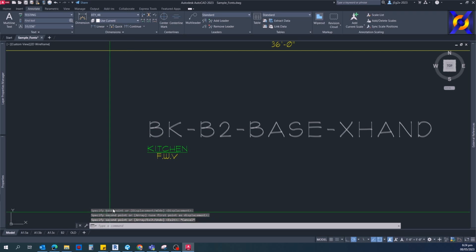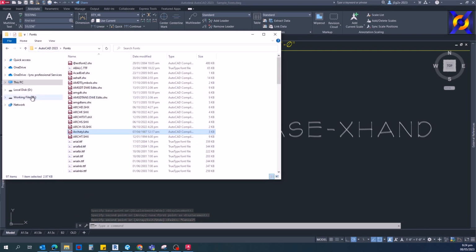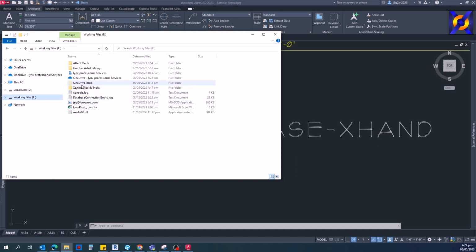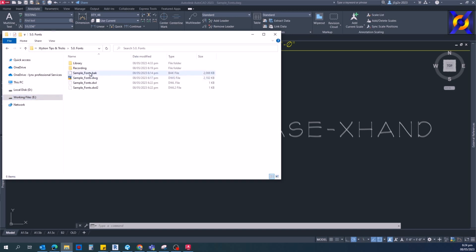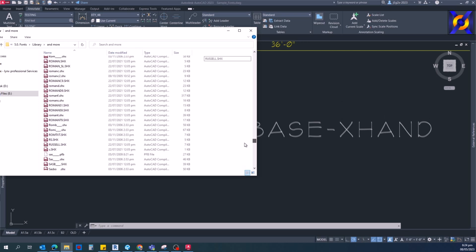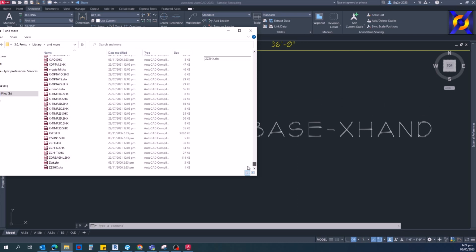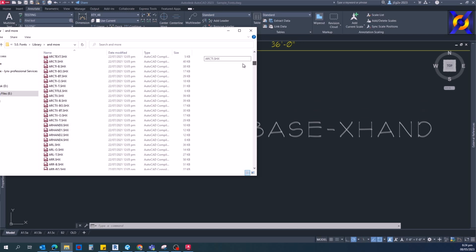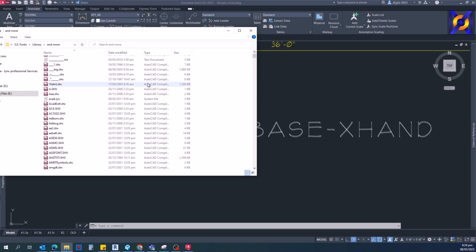I will share these fonts with you guys. I will create a description link below in this video, plus the fonts that I have. I will show you now. If I go to the fonts library, these fonts, I think it's more than 1,000 fonts. Just in case you like this one, you can check the description below and download it.